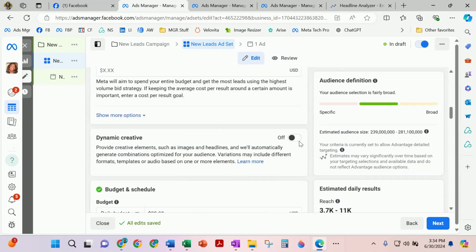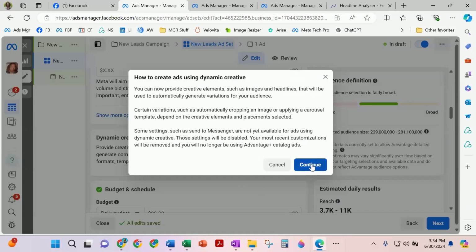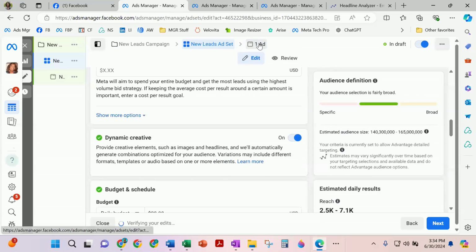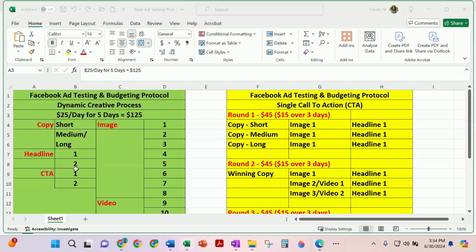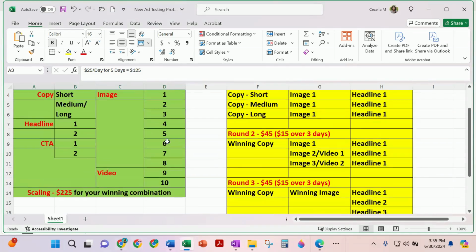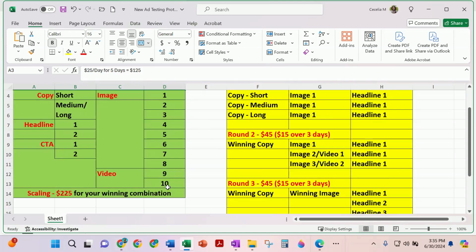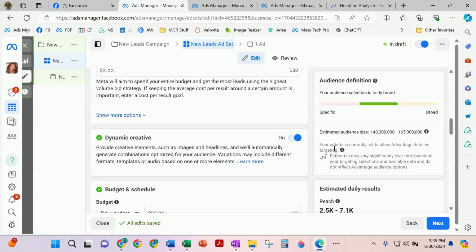So those, dynamic creative. If you are going to use dynamic creative, then you need to turn this button on. That way, when you're putting the ad together, you're able to have, as we discussed, 2 sets of copy, 2 headlines, 2 call to actions, and then any combination of 10 images and videos. You can only do that if you have this button turned on. All right, so there is that for how you set this up.